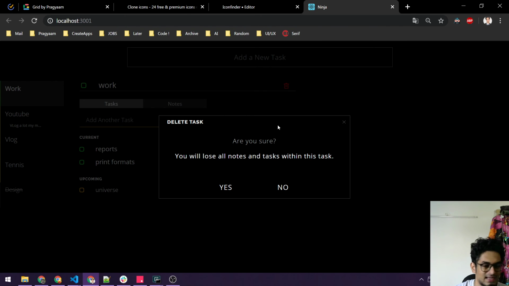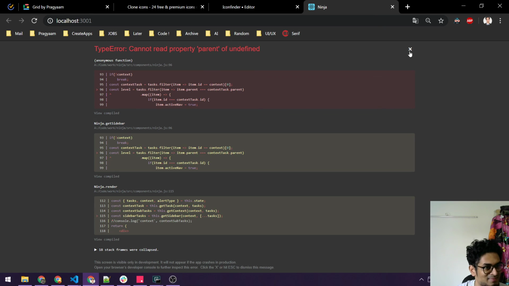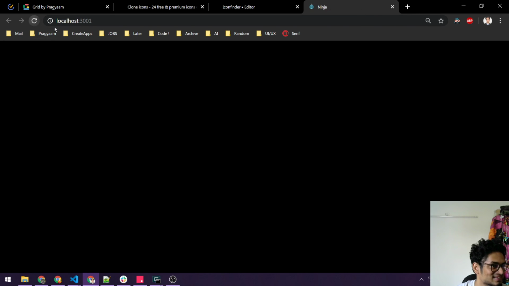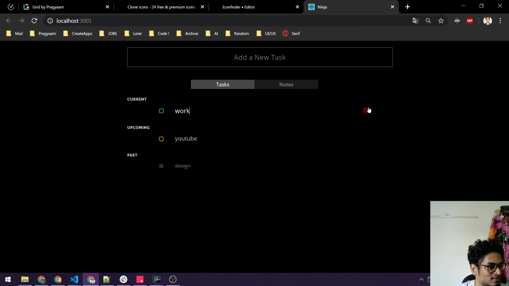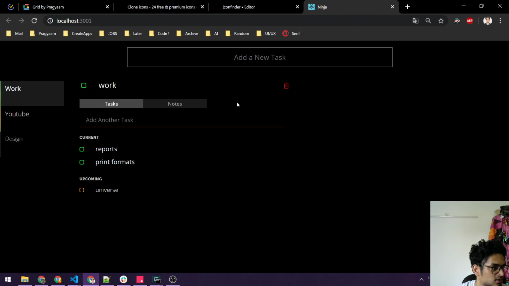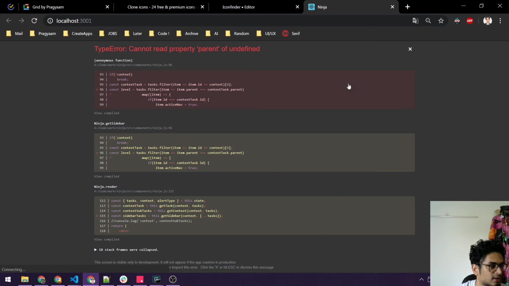When you're doing important tasks, it'll be a confirmation instead of just going ahead with whatever you want to do. So I deleted it, and the app crashes. That's a bug I need to fix. What did I delete? Work, right? Or maybe it happens when I delete everything. Oh, it happens when I delete something from within the task. I go to work and I delete work. Yeah, that's when it happens.